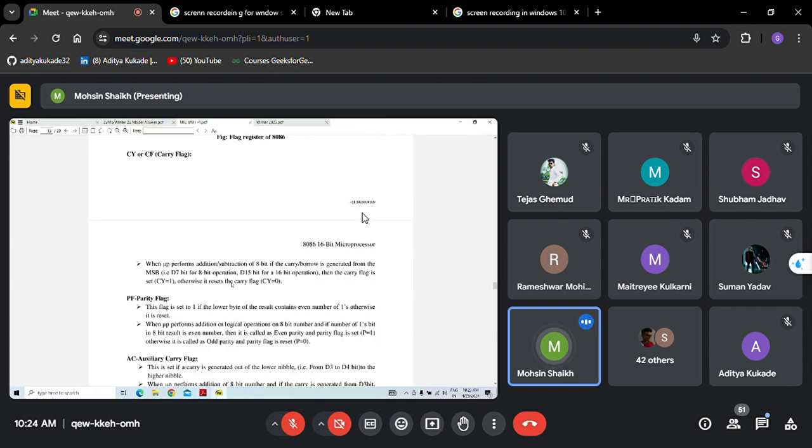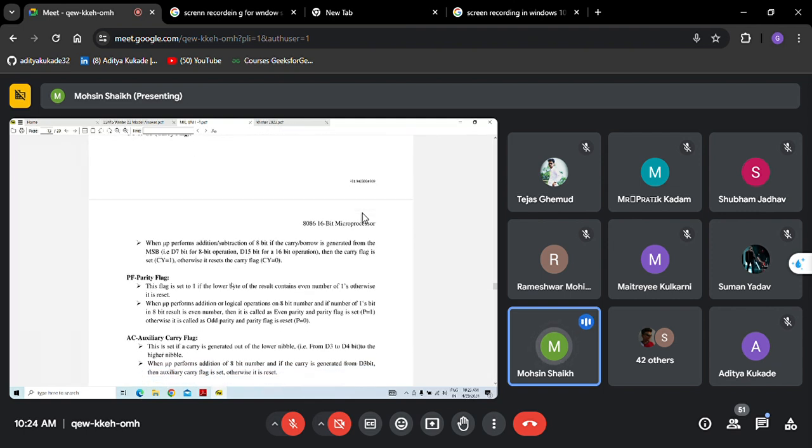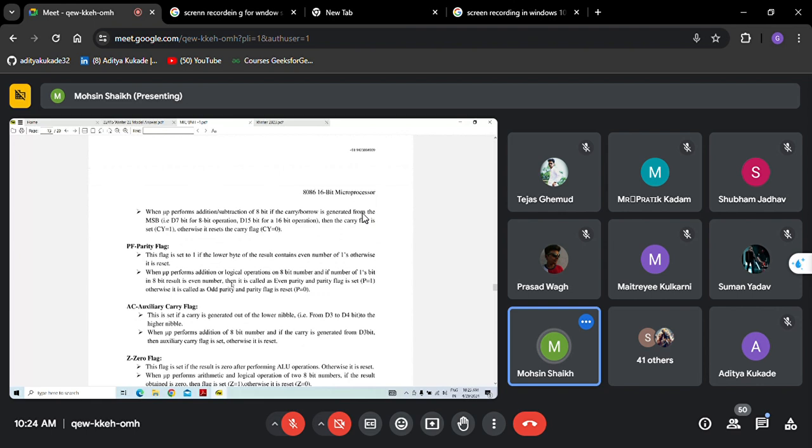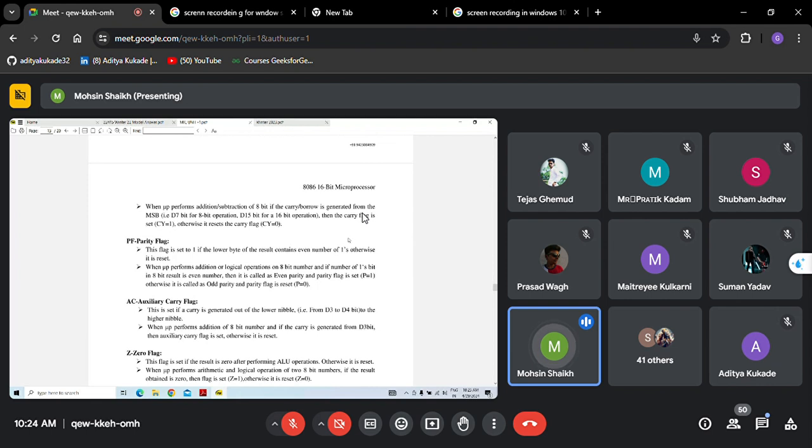Next, when we are performing the addition or subtraction and a carry or borrow is generated from D7 in an 8-bit operation, and at the D15 level in a 16-bit operation, then the carry flag is set, that is CF is equal to 1, otherwise CF is equal to 0. In the parity flag, the flag is set if the lower byte of the result contains an even number, otherwise it will reset.